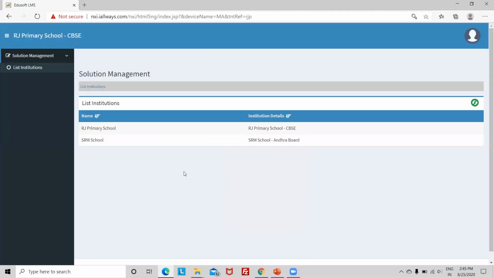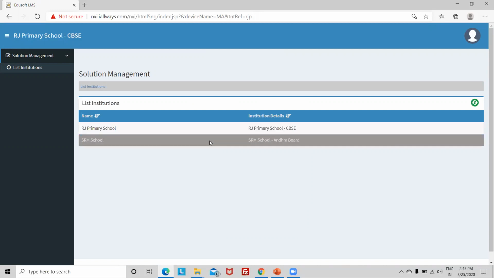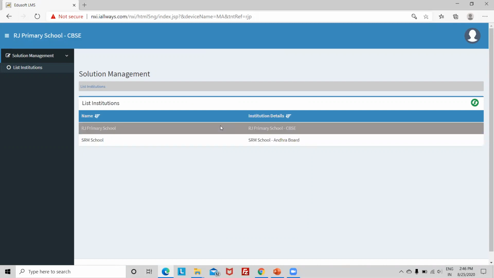Okay. So as you log in as EDU soft go, the password is go for all the users. For simplification, we have just given the password as go for all the users for now. As EDU soft go, if you log in, it will just list the institutions currently there, RJP and SRM. If you click on any institution, there are two options provided which will enable you to see the list of current users.